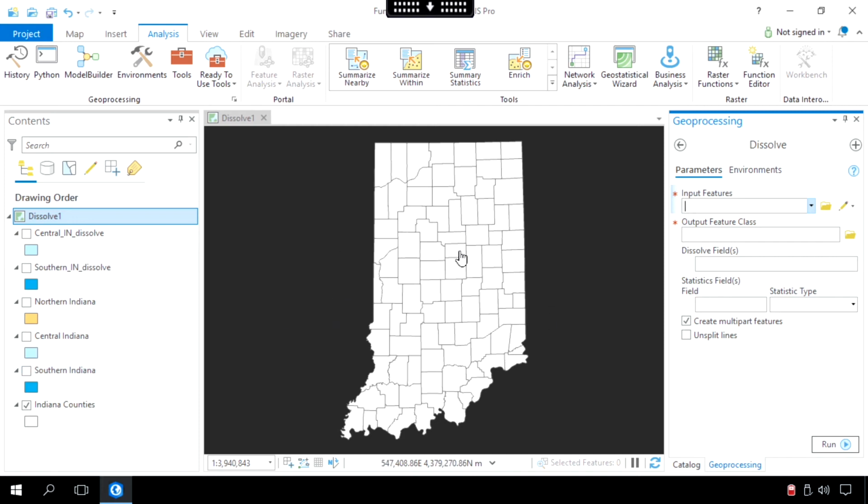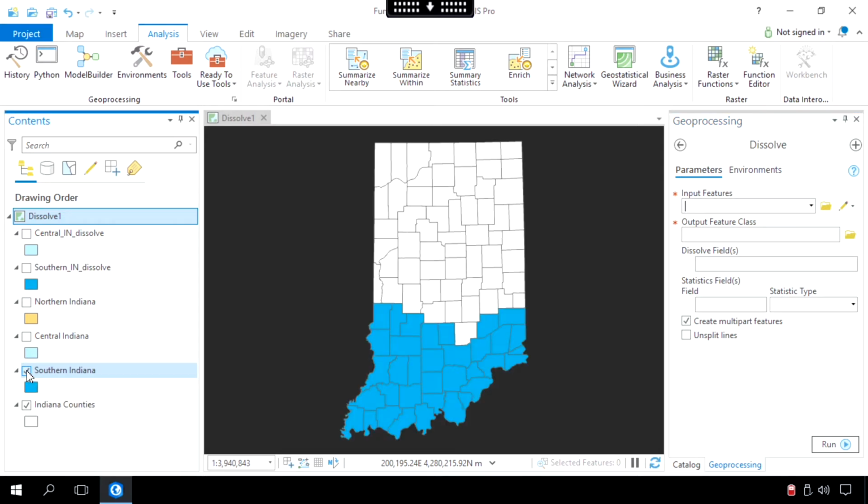Here we have the county map of Indiana, and what I've done here is I've selected individual counties, the ones that I think are called or should be called Southern Indiana, those that are very much part of Central Indiana, and then the counties that are part of Northern Indiana.